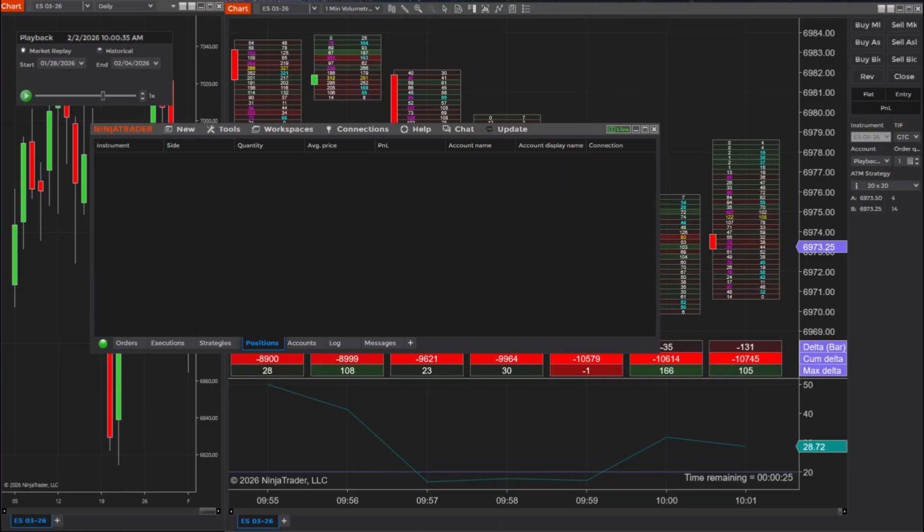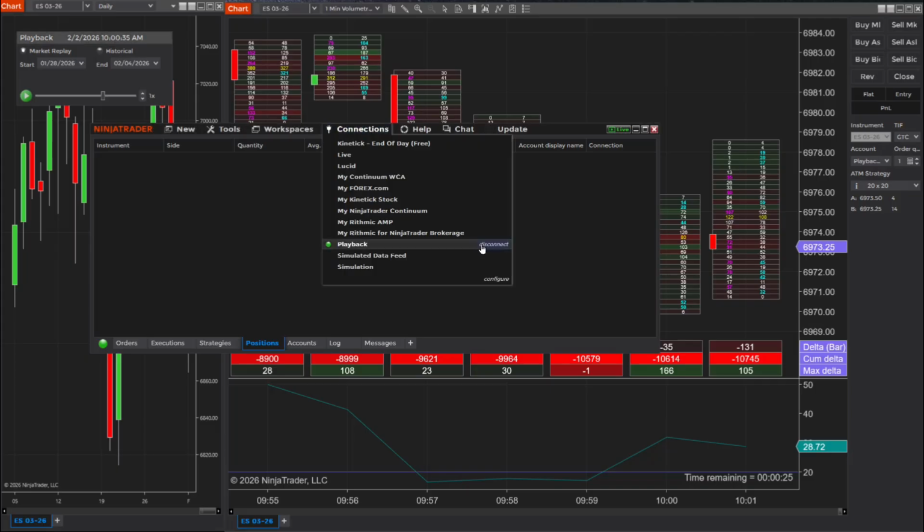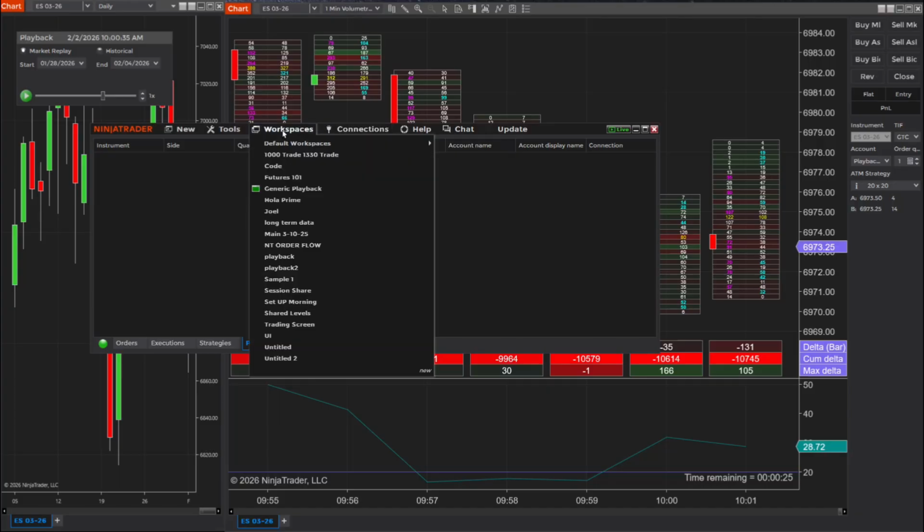Now, obviously, when you are ready to be finished, we're going to go back to the control panel and you'll go to connections. You'll disconnect the playback connection and you'll be back to wherever you want to go, whatever your live connection is. You can then reset it and you're back in business. You can also go back and change over to your original workspace.